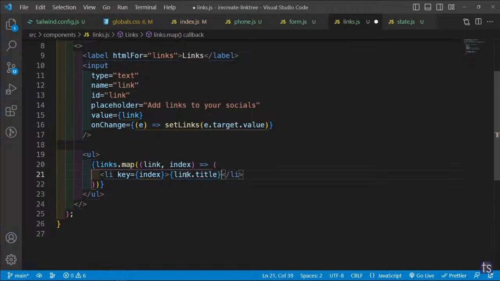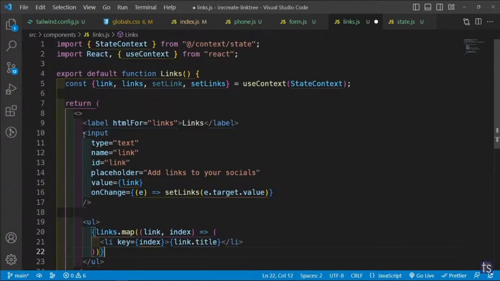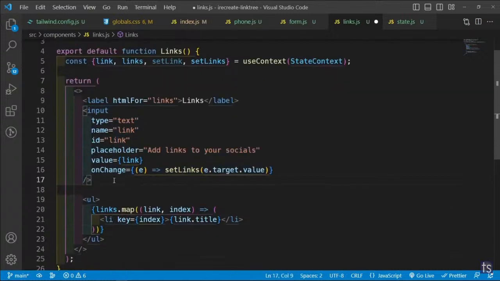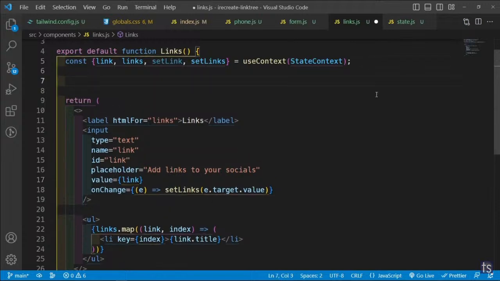But where is dot title coming from? Dot title is coming from when we submit this. So let's go ahead and create it, otherwise we're going to get an error. And once again, we are going to create it inside our context because we want it to be accessible everywhere. And actually, you know what? I can do it inside here, and then we can just cut it out and paste it inside our context.